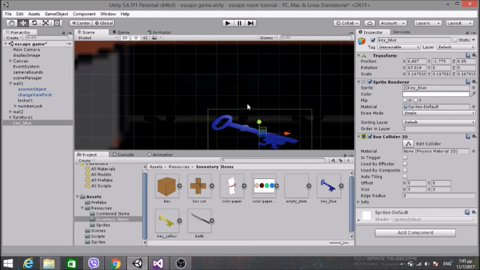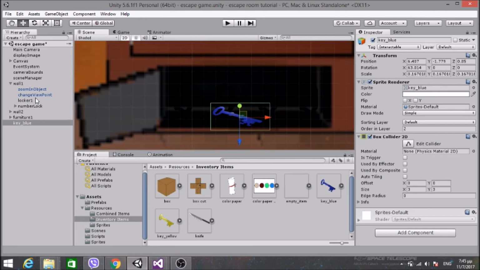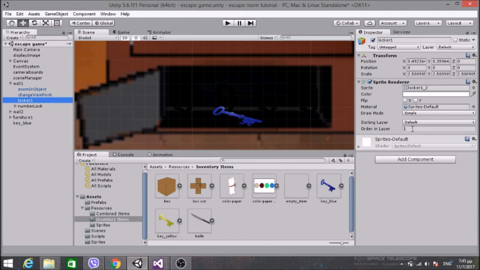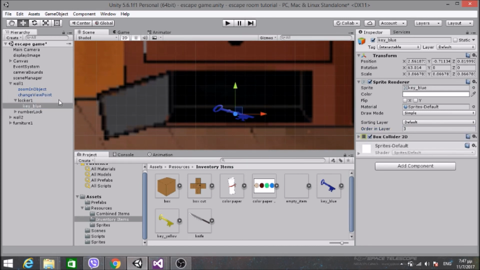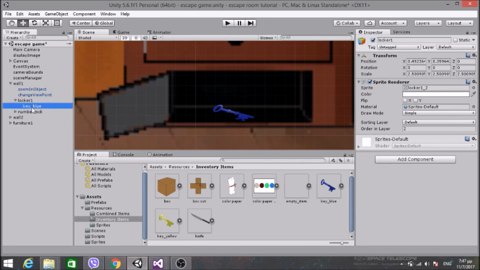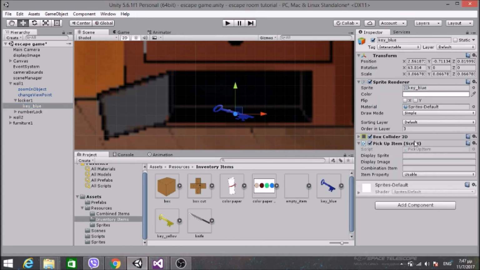You see that I get the display of the numbers here. It's because they are rendered above. We have also rendered layer 1. One solution is to just change this. Yeah, change this to 2 and then change this to 3. Now give it a pickup item component that displays for this key blue.